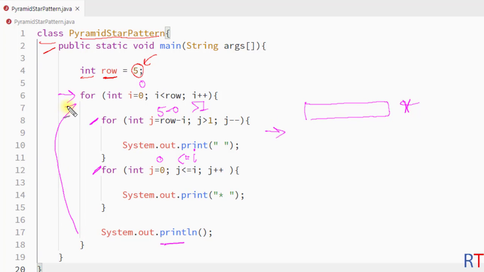And then we have the println method, so there is going to be one line break, and the control will go back to the beginning of the outer for loop, and this time the value of i will be 1. So the first inner for loop will run from 5 minus 1, so 4, to greater than 1, so it will run 3 times, and it is going to print 3 spaces. And then the next inner for loop will run 2 times, and it is going to print 2 stars. And then we have the line break, and this way it will continue to go to the beginning of the outer for loop and reiterate the whole cycle.